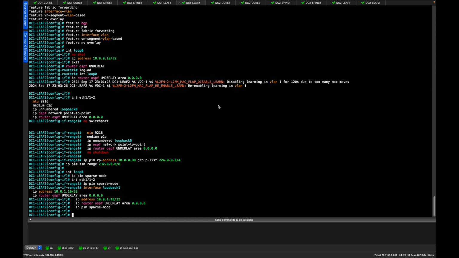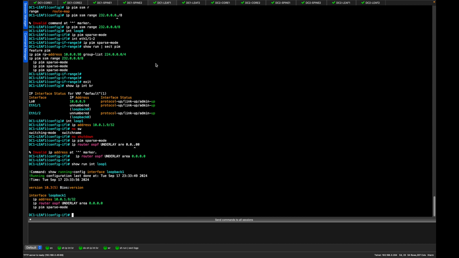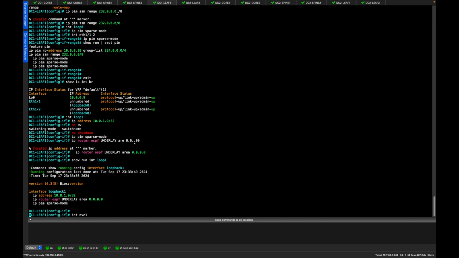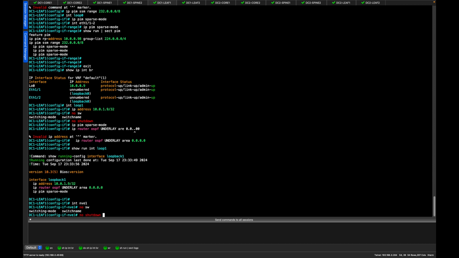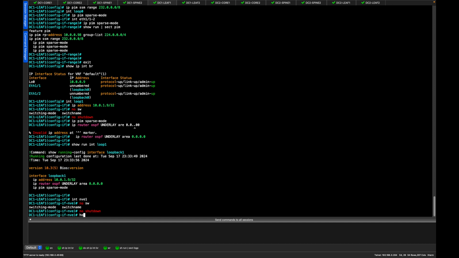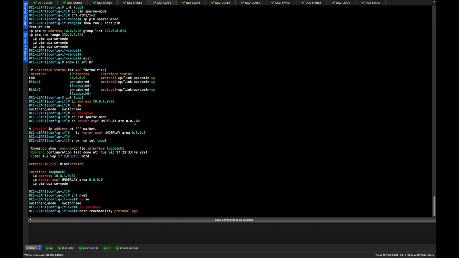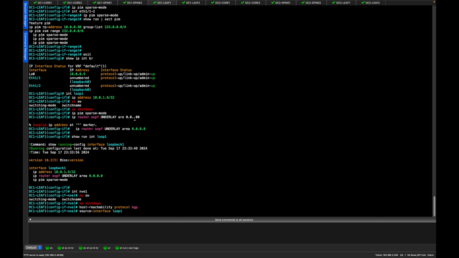Cool. So let's interface NVE1, which is the network virtual endpoint address. We'll no shut that. We will say the host reachability protocol is BGP. We'll say the source interface is loopback 1.